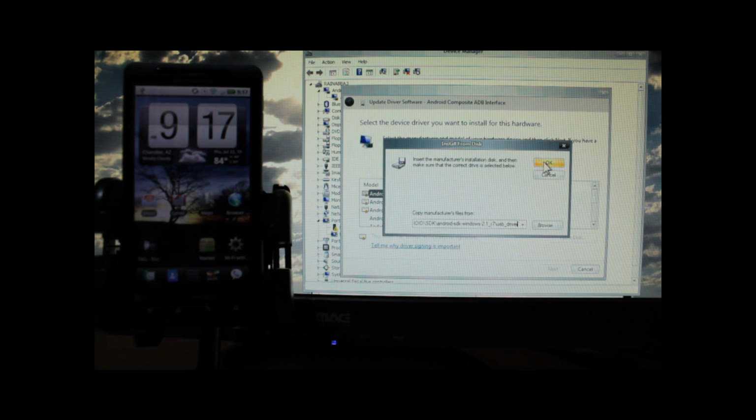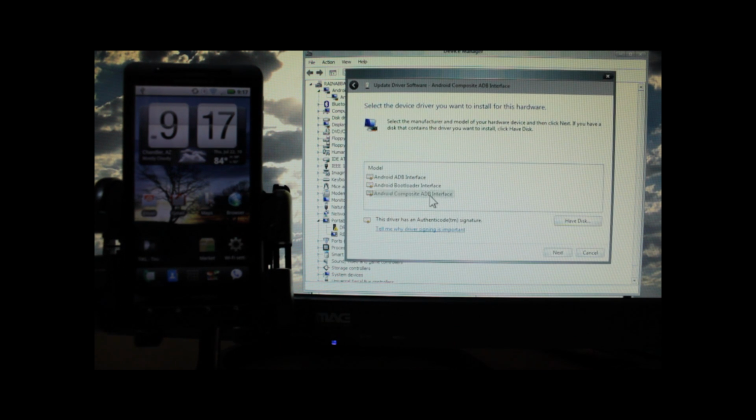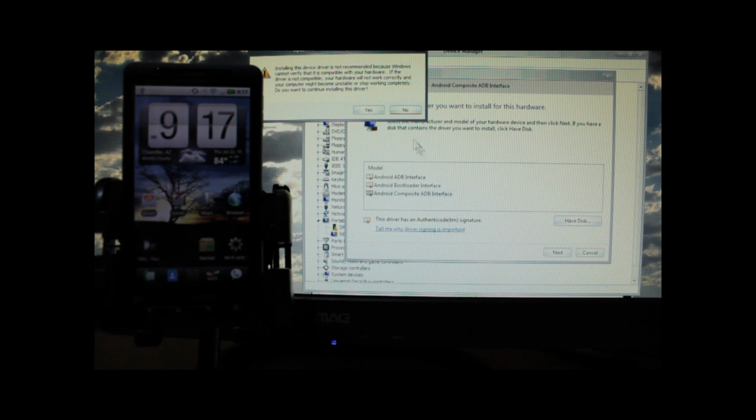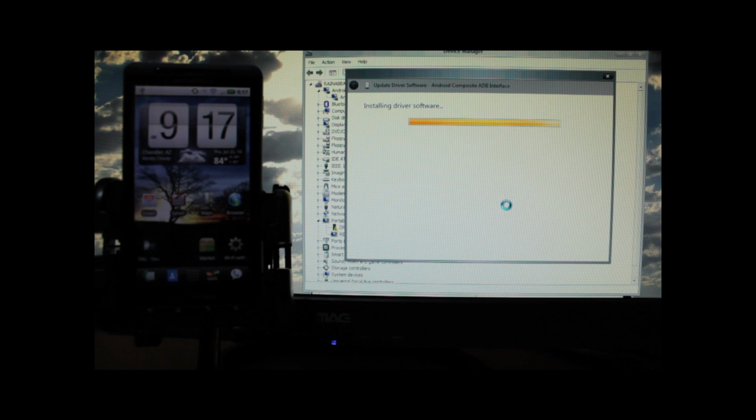So I'm pasting in that little path. Now, once you've browsed to the right folder, you're going to have this choice, and this is where you pick the Android Composite ADB Interface. Click Next. Windows, in my case I'm running Windows 7 Ultimate 64-bit, tells me that this isn't recommended, but I know that this is the proper driver and it's functional, so I'm going to override and say yes.